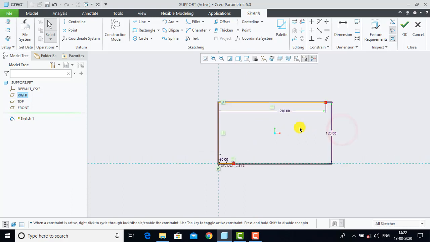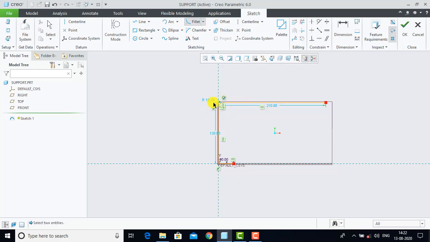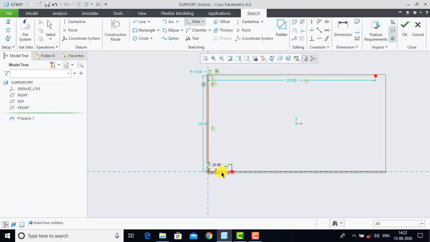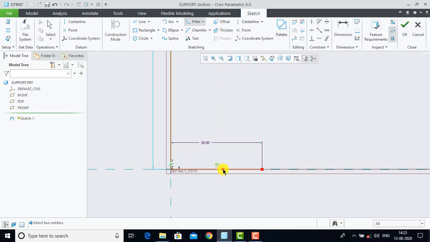After creating this sketch, we have to apply the fillet over here. So we'll go for the sketch fillet. Now we select here this line and the vertical line. So the fillet is created. We have to create fillet over this side also. So we select here this line, then select the vertical line and the fillet is created.